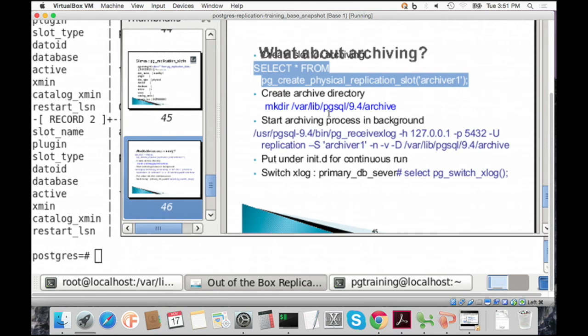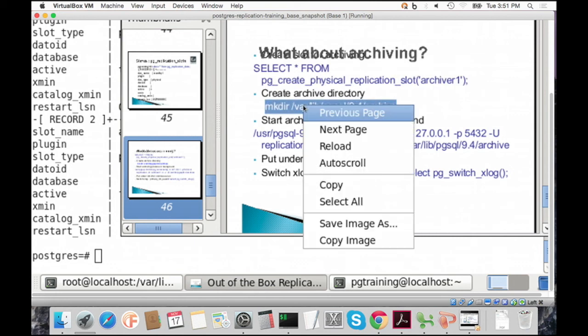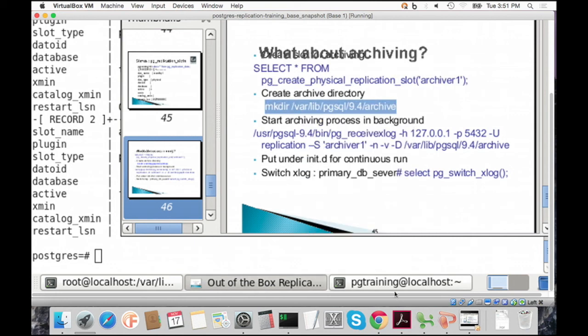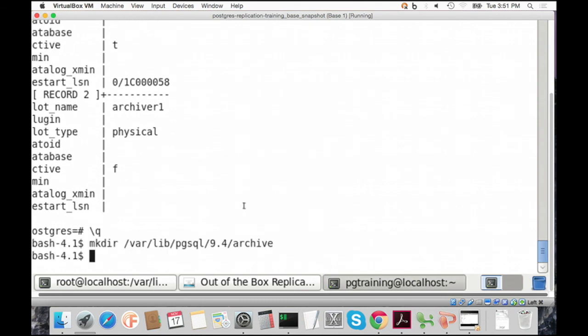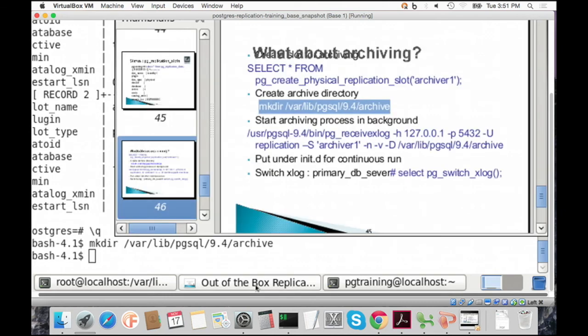Okay, let's do it. So what I will do is I will create a new directory. You can create that directory anywhere. You can do it on the backup server. You can have it on the NFS, whatever. For simplicity, I will just create a new archive directory over here as the postgres user, so I don't have to worry about permission issues. So as postgres, I just make the directory, and I'm ready. I will just receive the logs in that directory.